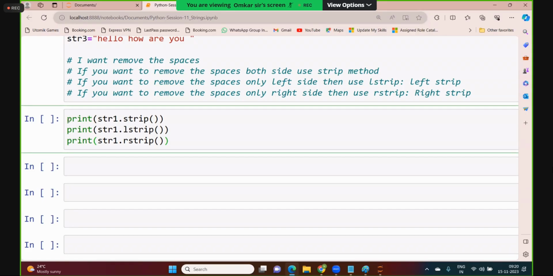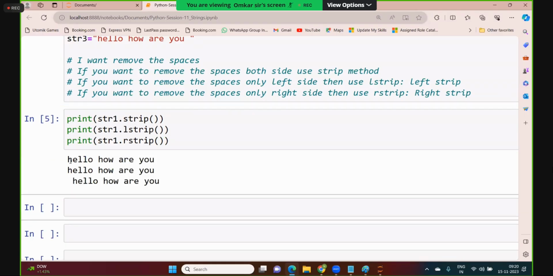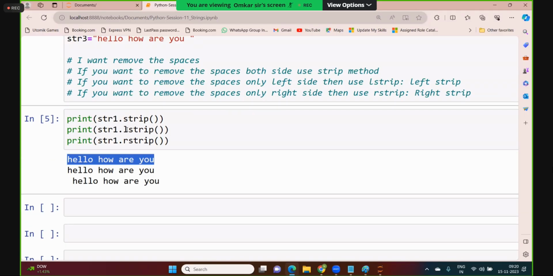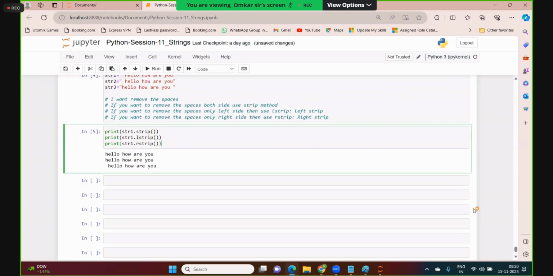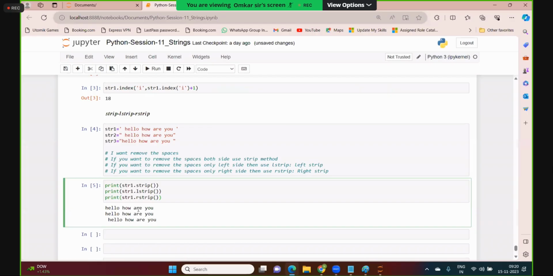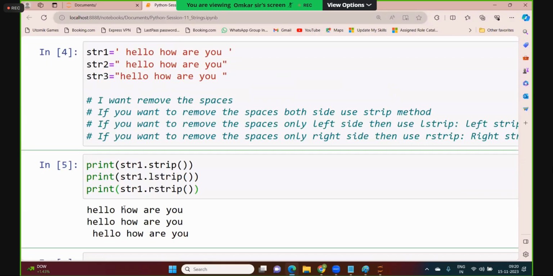Okay, done. Now see, it is stripped on both sides. lstrip, what happened? lstrip, the left side is done. rstrip, only the right side is done. We are working only on str1. That's why you see one H coming this side, and one H on the other side, correct? That means with lstrip this side is removed, that's why H and H are coming in both.